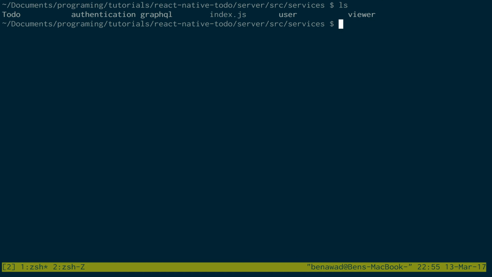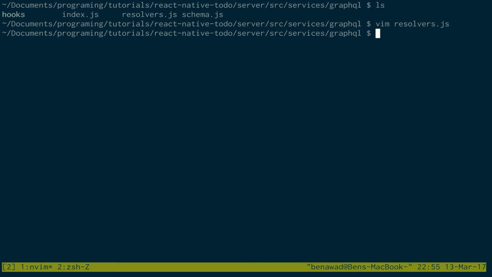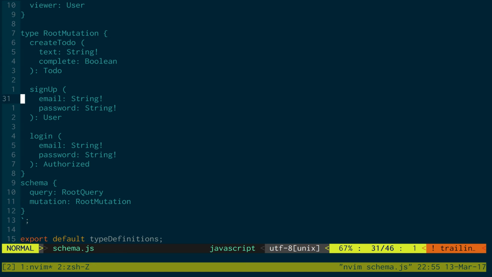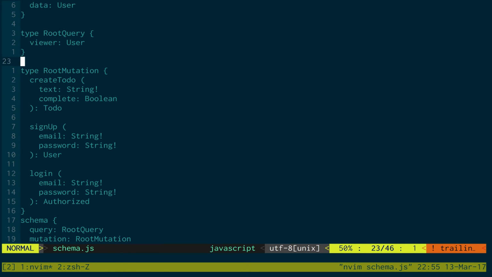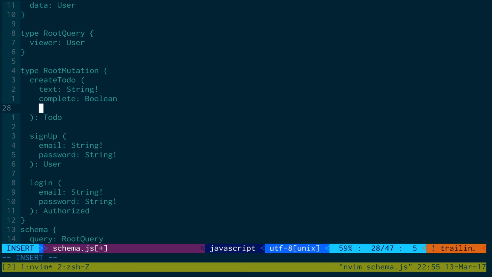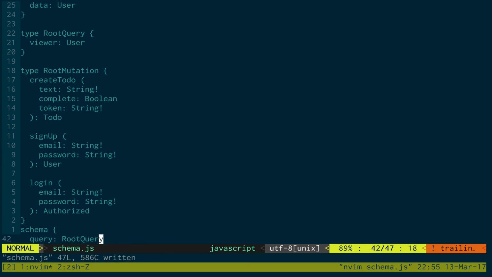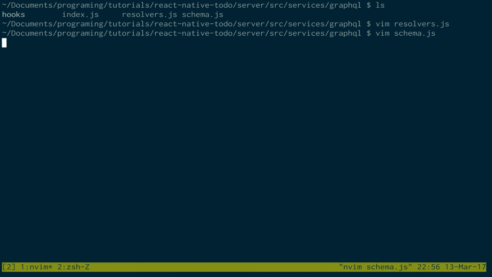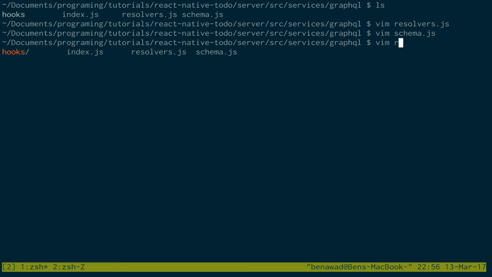So what does that mean? We're going to go into GraphQL and into resolvers. No, first schema. So root mutation query viewer now needs to take a token, which is just going to be a string, and that's required. Sign up, login, that's fine, and then this is going to require a token, which is a string. So notice how we're passing the tokens in with our mutations now.